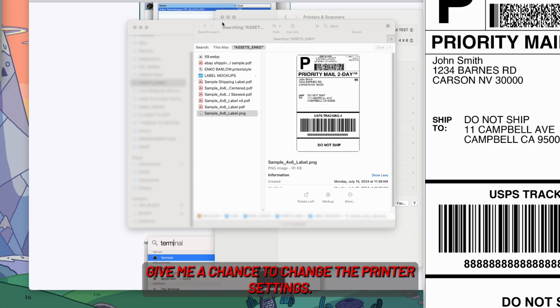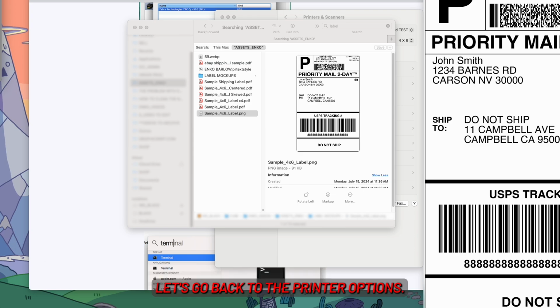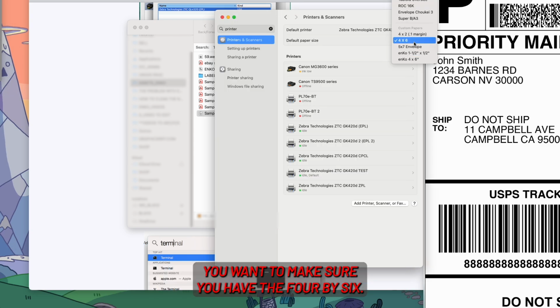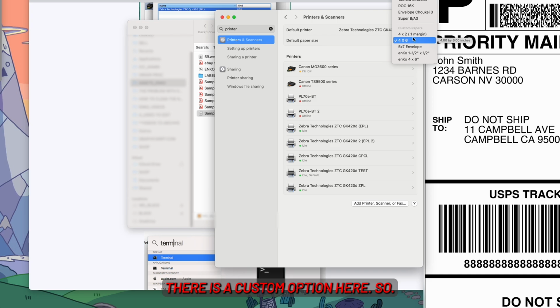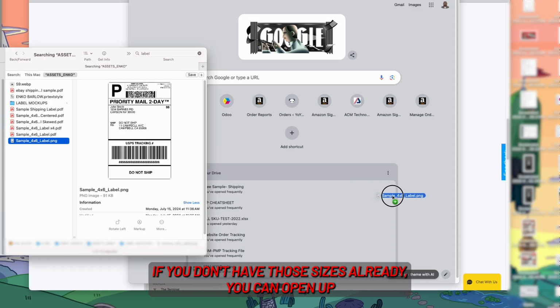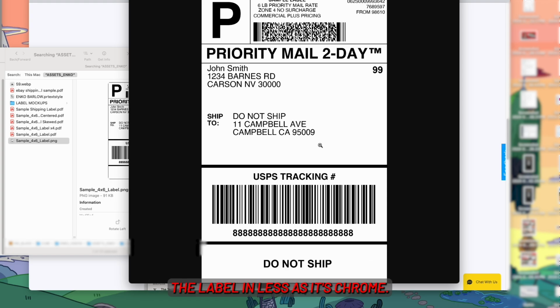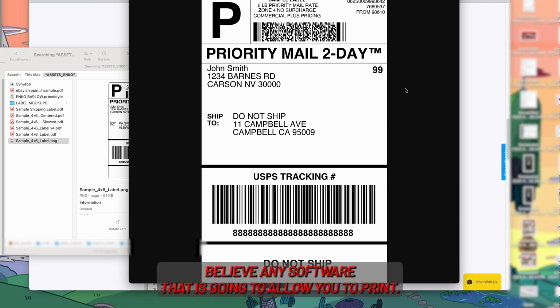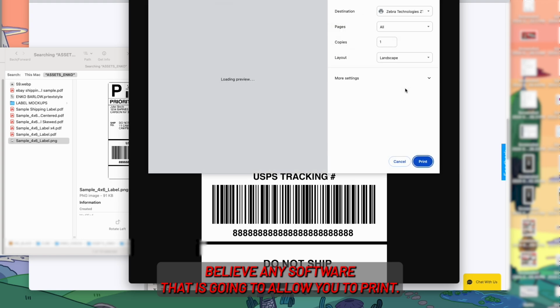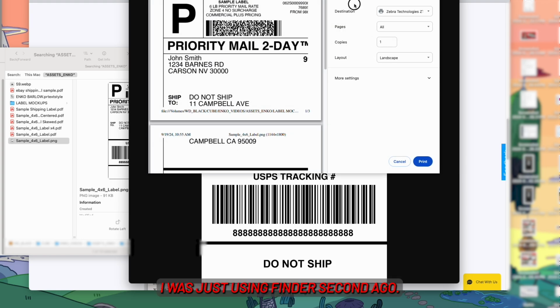It didn't give me a chance to change the printer settings, but let's go back to the printer options. You want to make sure you have the 4x6. I have that as a custom option here, so if you don't have those sizes already, you can open up the label, and this is Chrome. I believe any software that's going to allow you to print works. I was just using Finder a second ago.